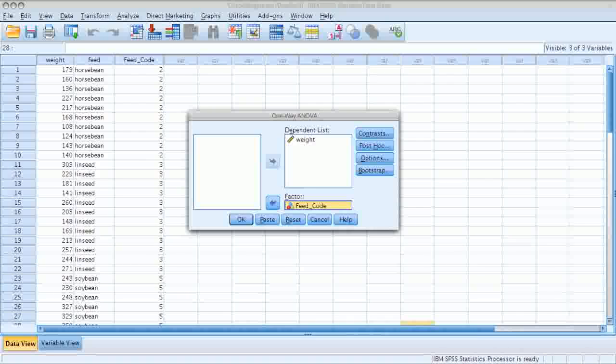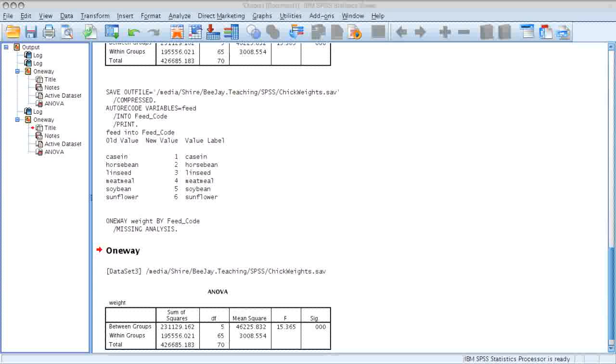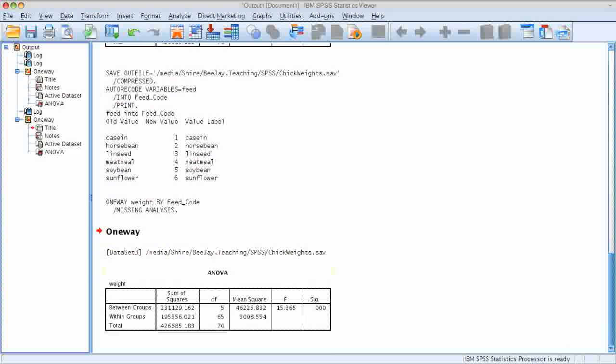Now there are several other things that are involved within ANOVA, such as contrasts, post-hoc analysis, and so forth, but this video will just show you how to perform an ANOVA, and that is it. So I don't need any of these options. I can just hit OK, and you will see that it is quite significant. There are huge differences among feed types and the average weight of a chick fed with a particular feed type.